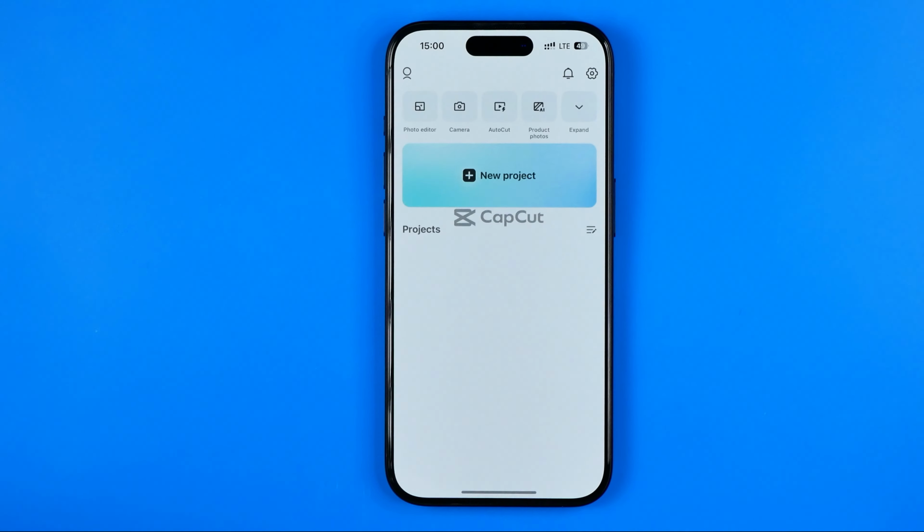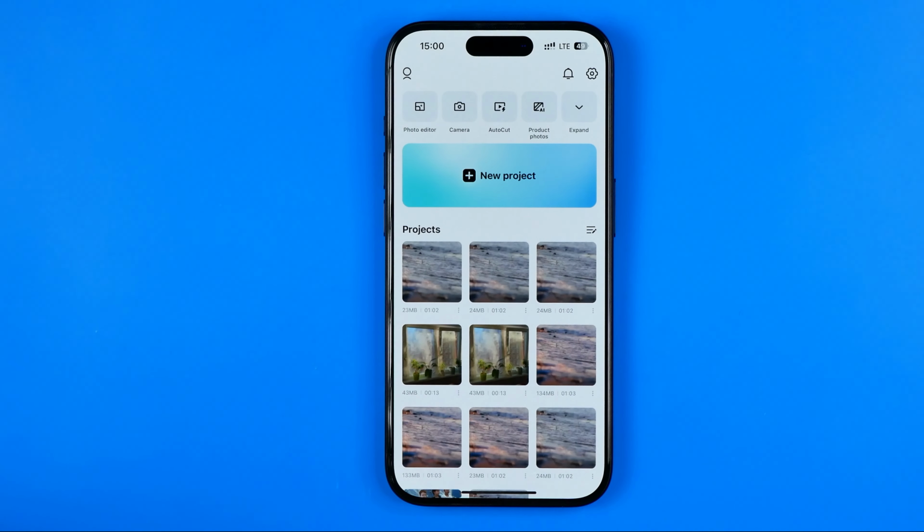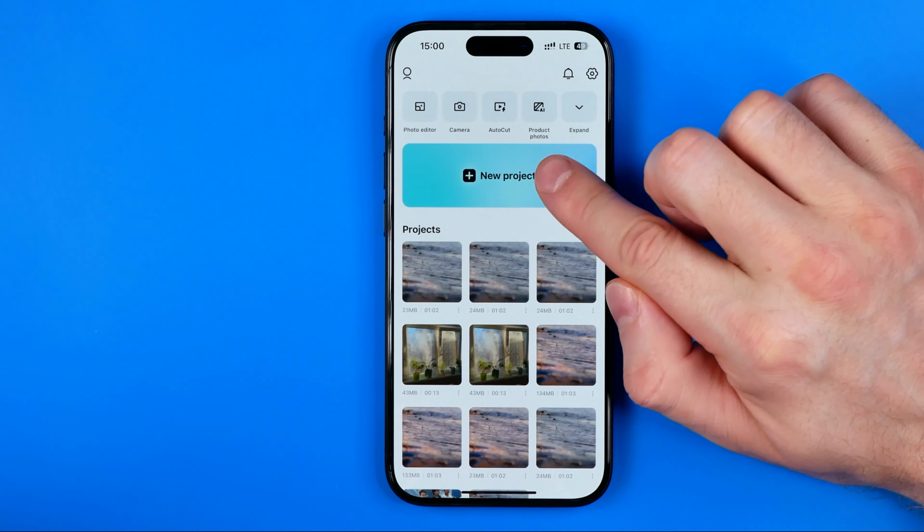Let's get started, guys, and first off, open up Capcut on your iPhone or Android smartphone and then tap right here at New Project. That will open up your camera roll, and from here, first off, we need to select a video we would like to crop and then hit Add. That will add your video to the timeline here, and first off, we need to select it.